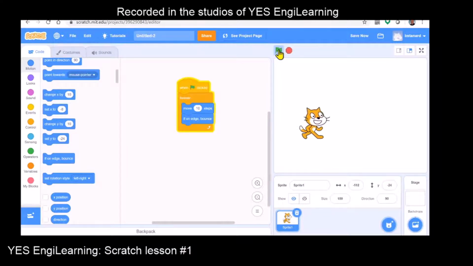Oh, well, that's not quite what we want. We don't want her to turn upside down. So I'm going to go ahead and stop this. And let's see if we can keep her from flipping over when she reaches the edge of the screen.